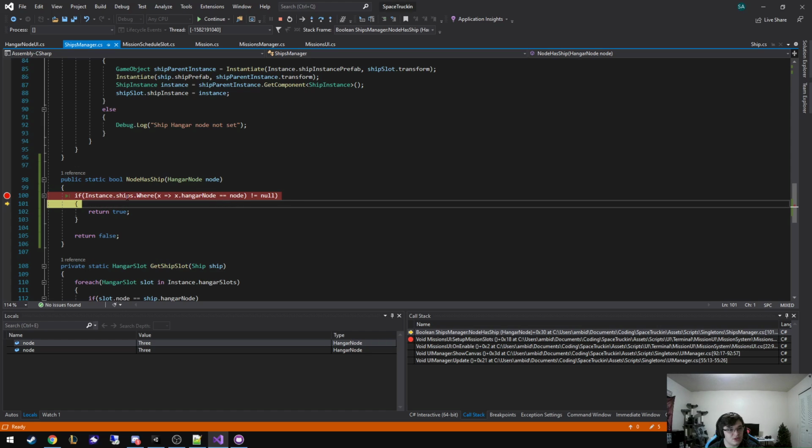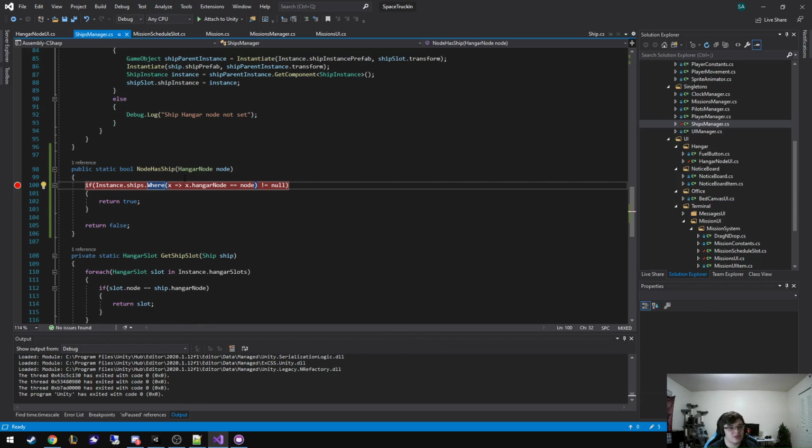So we should probably set this equal to something so that I can check what the value is. I just didn't want to have to instantiate a variable.